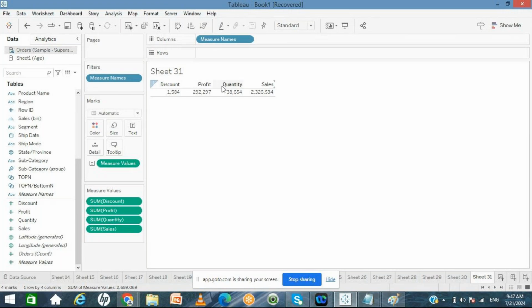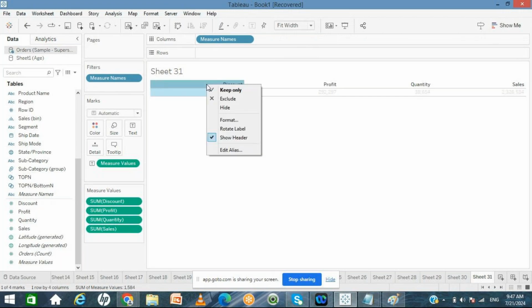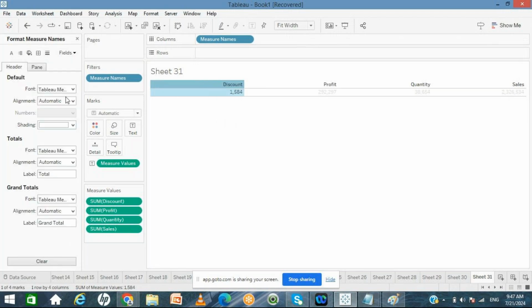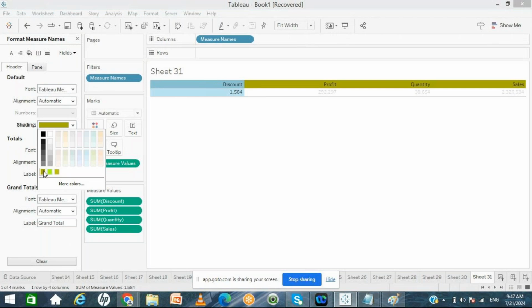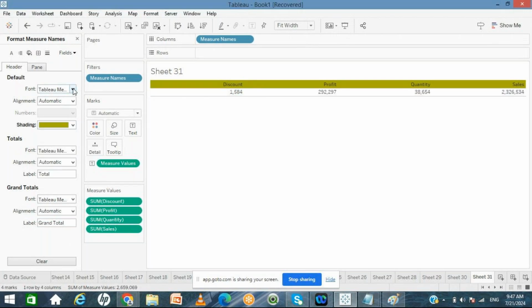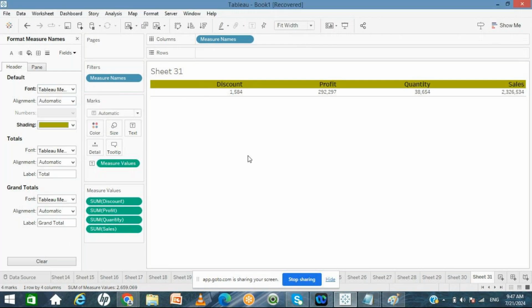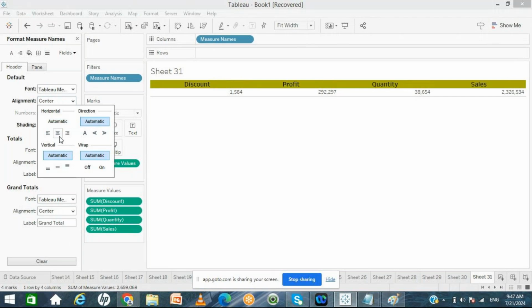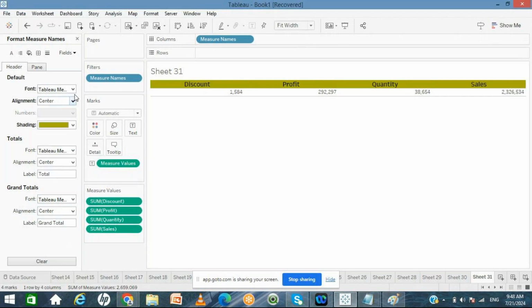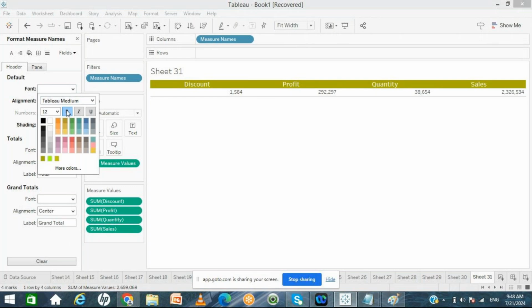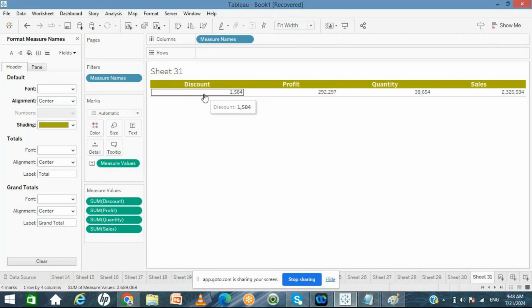I can see the discount, profit and sales quantity information, and you can fit the width. You can also add a background color for the headers, increase the font size, and do the alignment so it displays in the center of the cell, and you can change the colors also. It should be like a bird, and the values should also display in the center.